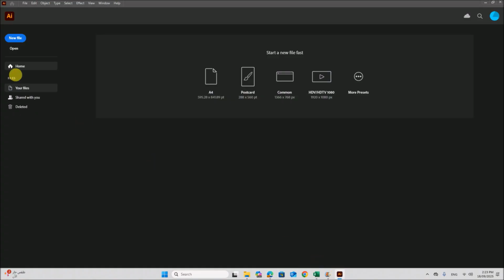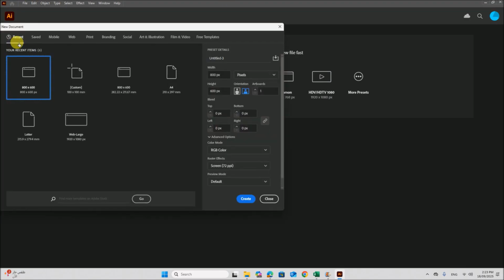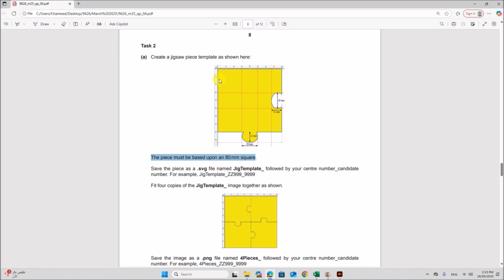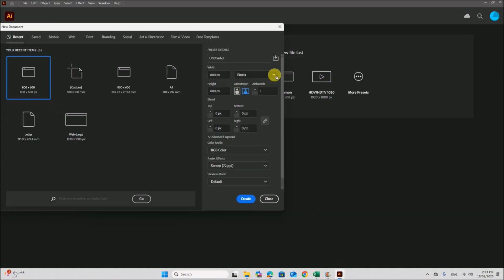I'll be using Adobe Illustrator for this task. Open Adobe Illustrator, new file. Since this is an 80 millimeter square, let's set the measurements to millimeters. You can give 100 and 100 as the width and height. Create.